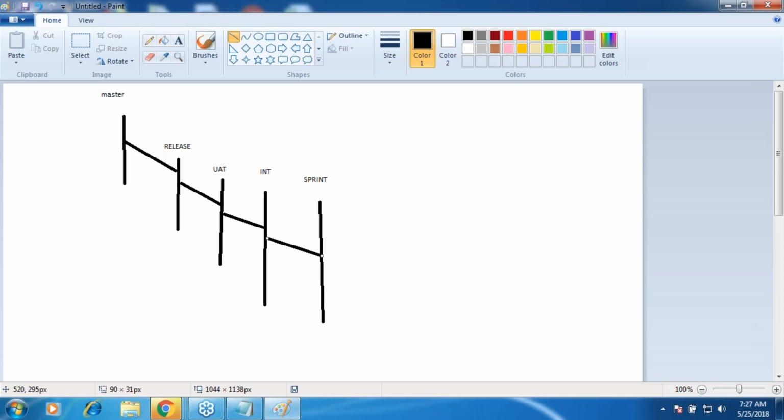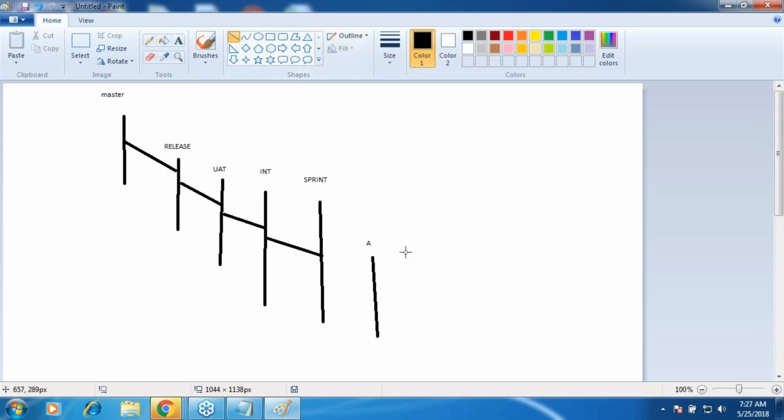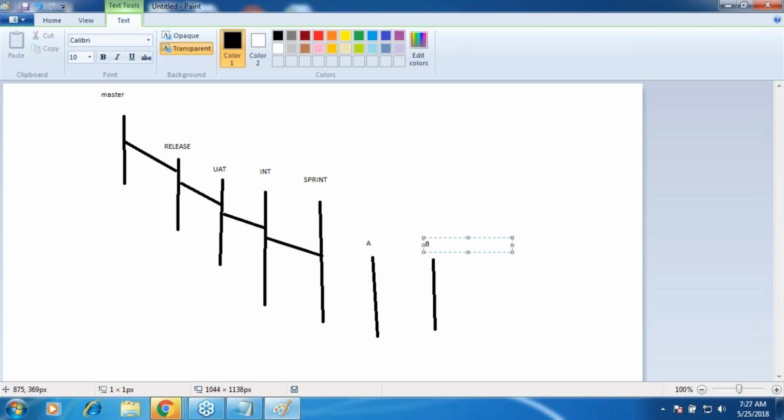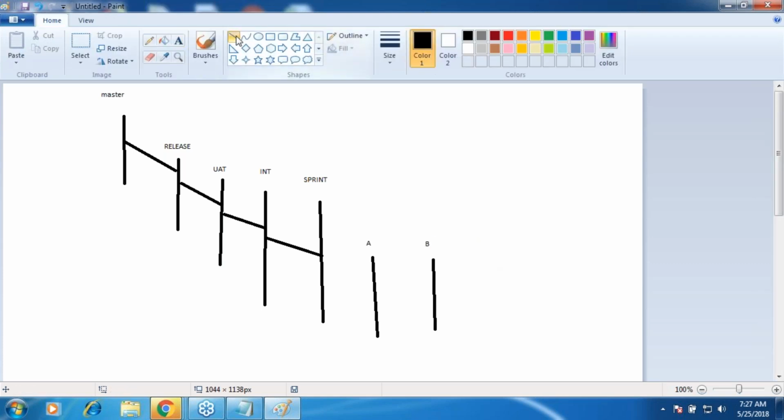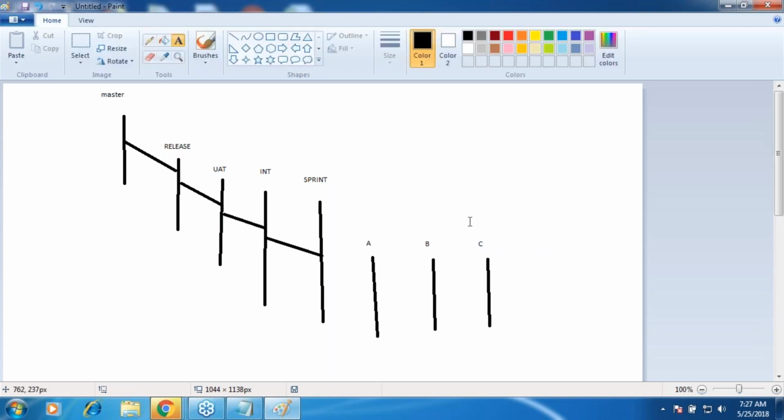Individual team sprint branches. Now, let us assume that we have three teams: A, B, and C. I'll be writing it as A, B, and C to be very simple. A. B. And the last branch, C. So if your company has 100 teams, then you'll have 100 branches of this sort. Okay. So whenever developers work, they commit the code to either A or B or C.